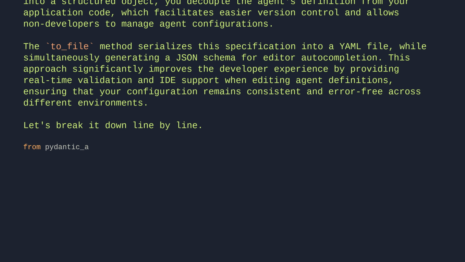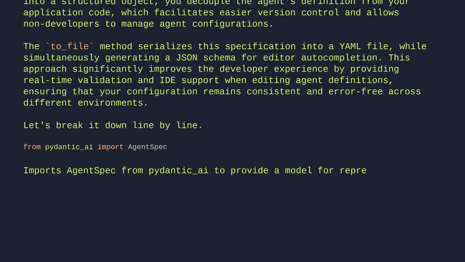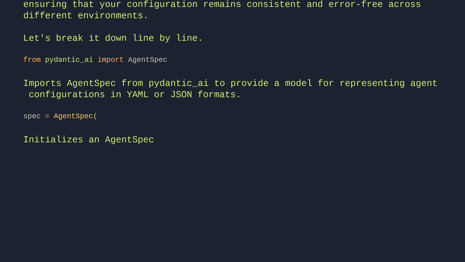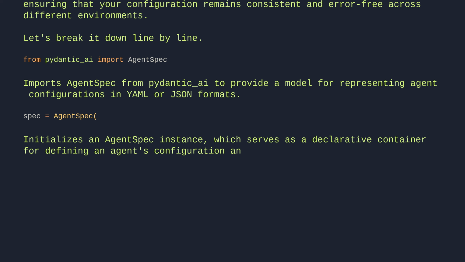From pydantic_ai import AgentSpec. Imports AgentSpec from Pydantic AI to provide a model for representing agent configurations in YAML or JSON formats. spec = AgentSpec. Initializes an AgentSpec instance, which serves as a declarative container for defining an agent's configuration and properties.